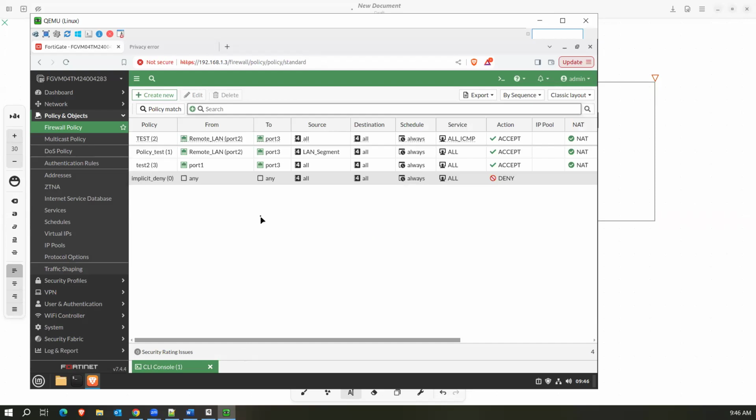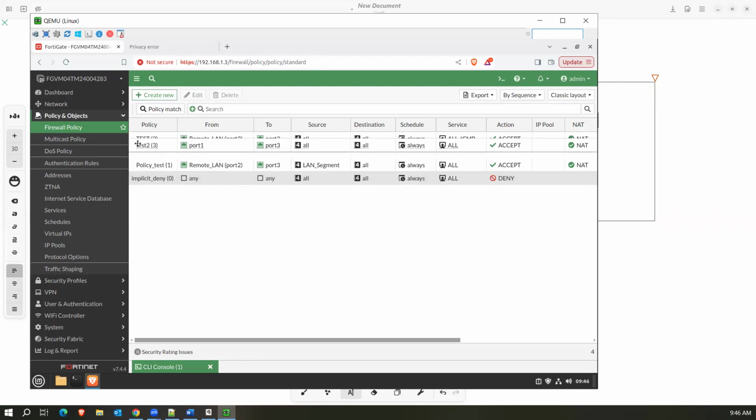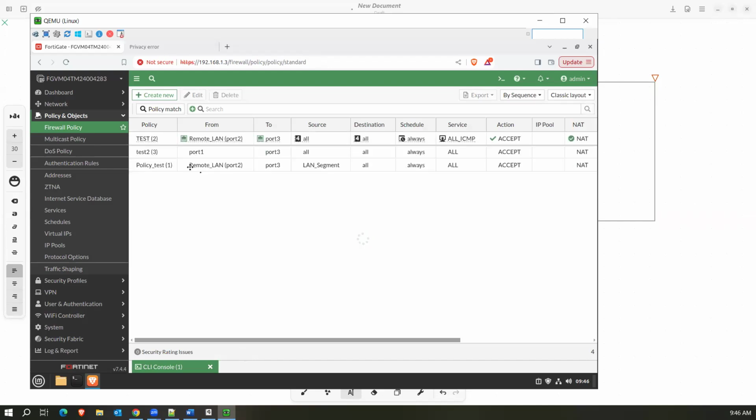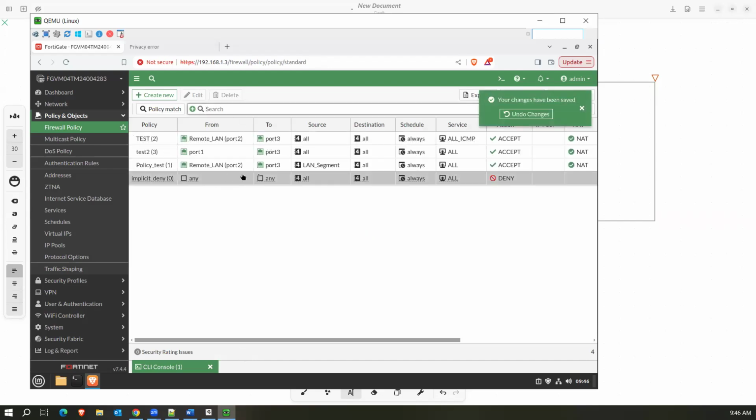Now, if the view is set to by sequence, it is kind of hard for us to check which traffic is going to match. And if I decide to put a policy on top or in between, it'll at times be confusing for us to say which policy is going to exactly match.